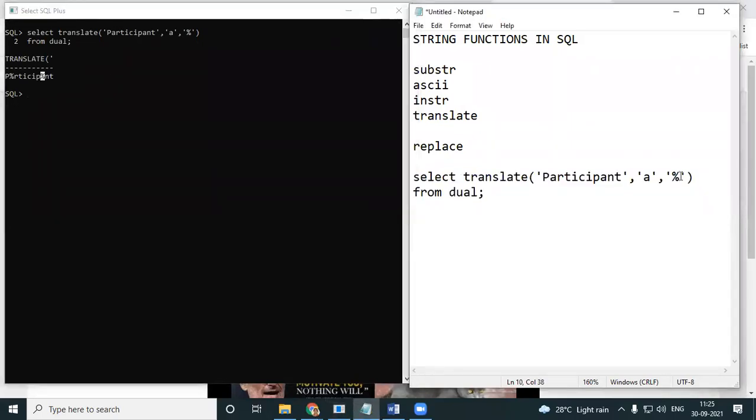Now imagine I give something like this. Wherever I have an A, replace it with percentage star U. I just gave some random presses on my keyboard. Wherever I have an A, replace it with percentage star and a U. Type in your chat box what might be the result.